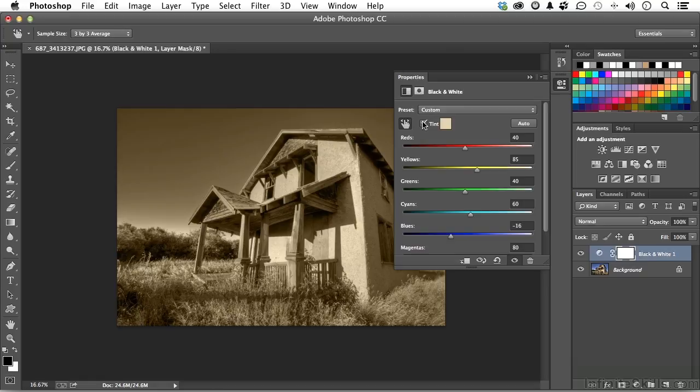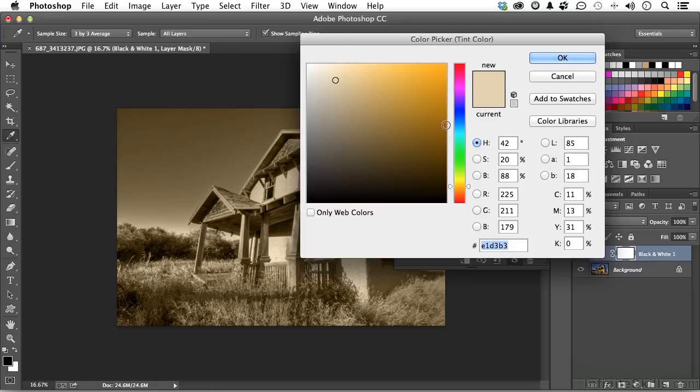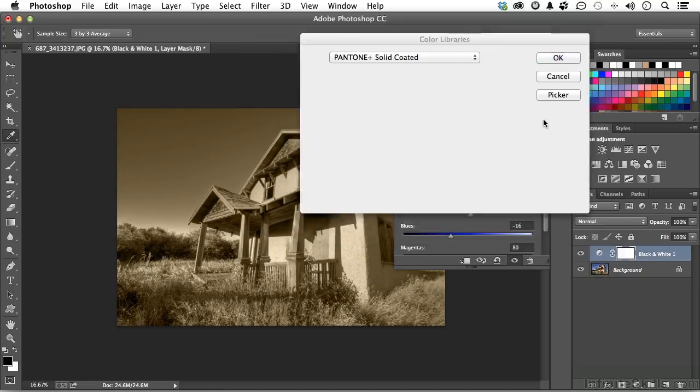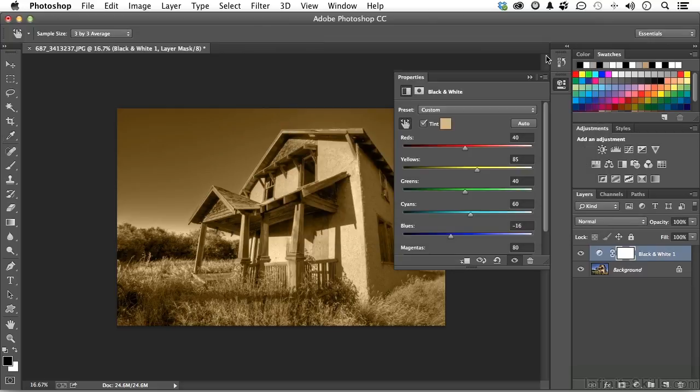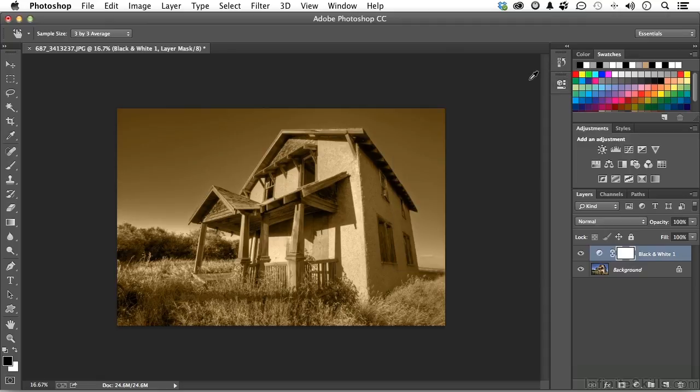Now, if you want to change the color, click here, and I can go into my color libraries, and it will take you into the Pantones. Drop that down to a little bit of a warmer color, something like that. Go ahead and click OK. Okay, now I'm happy. So we're going to leave that alone. Let's collapse this out for a second. So we've got it tinted.